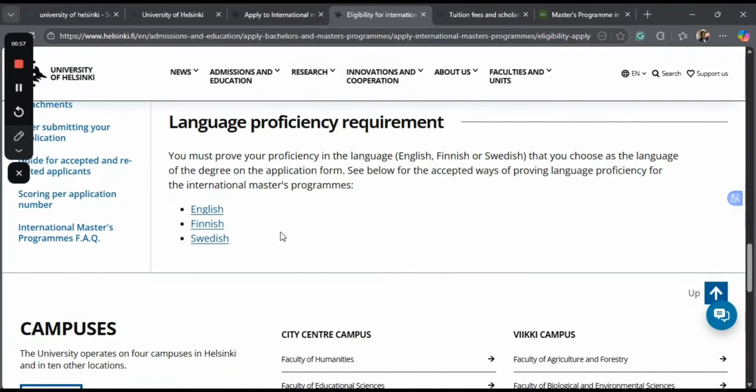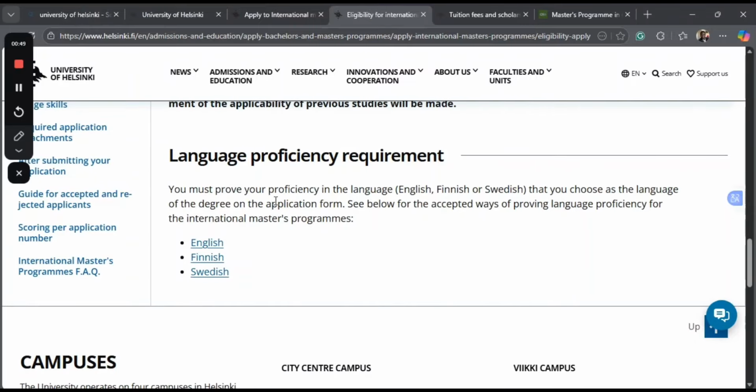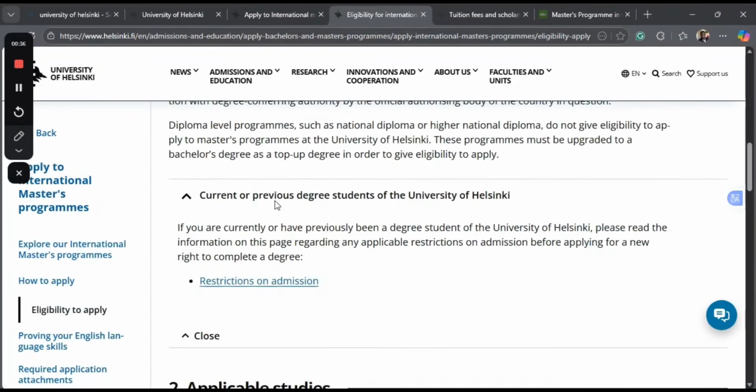If you're from an English-speaking country like Nigeria, Ghana, Gambia, Zimbabwe, or South Africa, for example, you are exempted from providing the IELTS or TOEFL. So all you need to do is ask your university to provide a document stating that your degree program was held in the English language. That one will actually be sufficient.